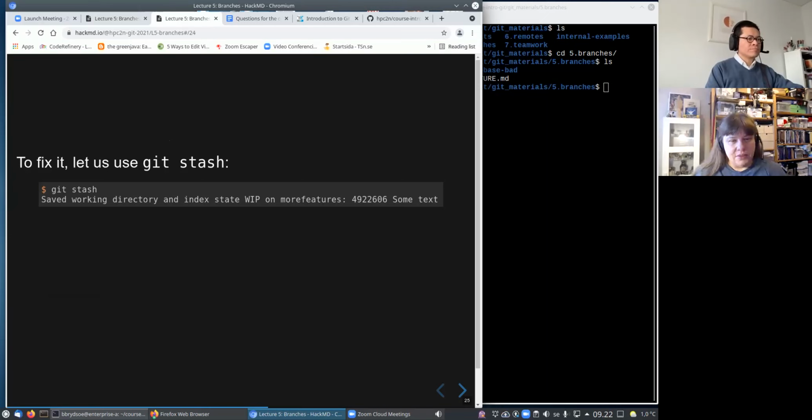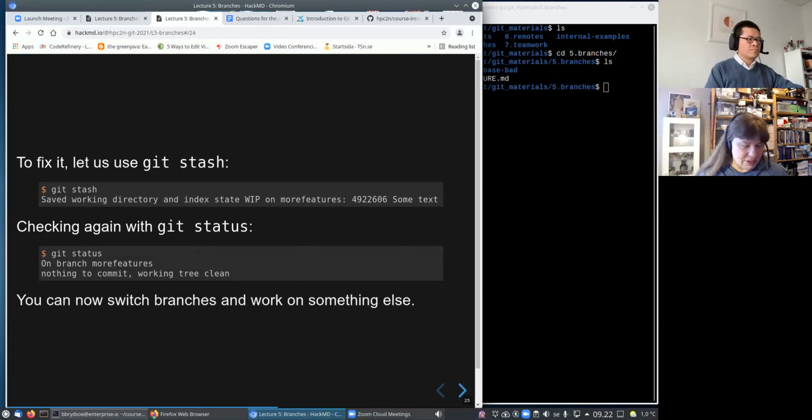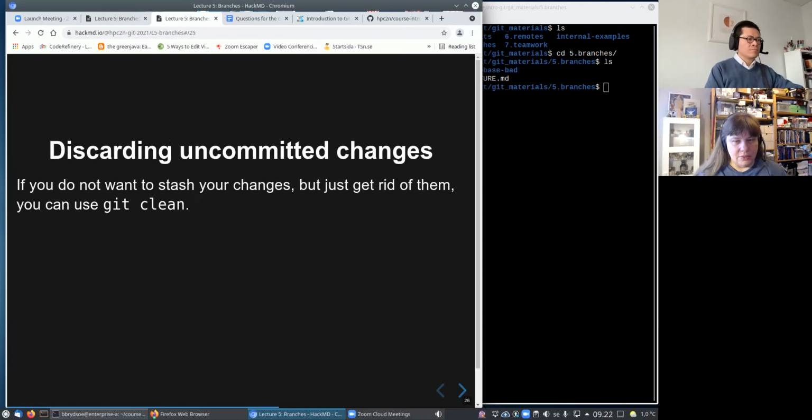So we can fix it. We try to fix it with git stash. And then it tells you that it saves the working directory and index state on more features. And then it will allow you to check out. You can see here, if you do a git status to see what it says, your working tree is clean and you have nothing to commit. So fine, you can switch and work on something else.